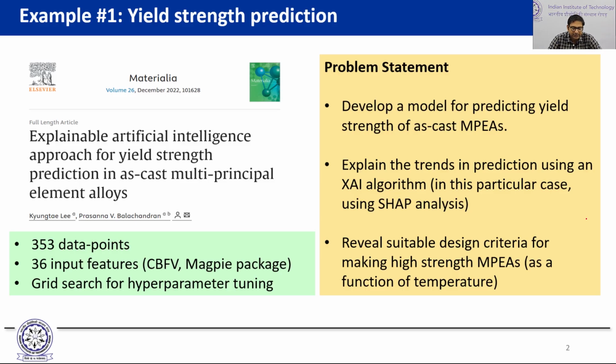We have discussed the basis of SHAP analysis, but we have not talked about the CP plots. So we are going to leave that out and focus only on the SHAP analysis that has been done. And by doing that, the authors hope to reveal a suitable design criteria for making high strength, high entropy alloys, and they want to have this criteria as a function of temperature.